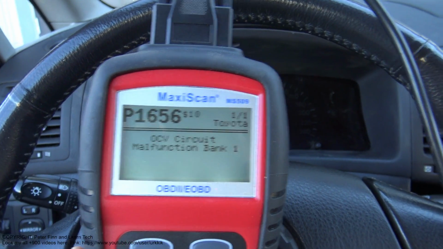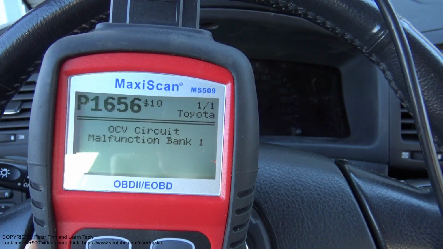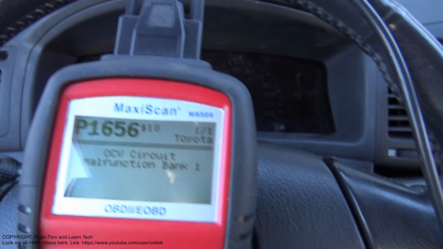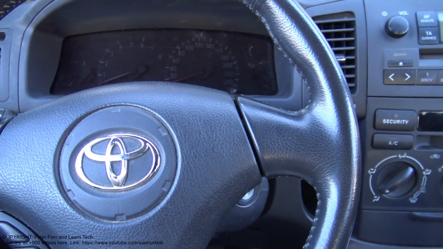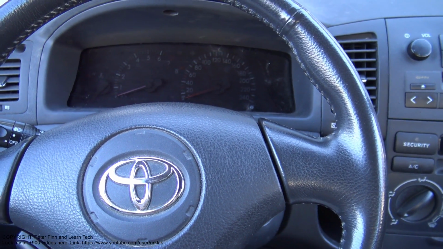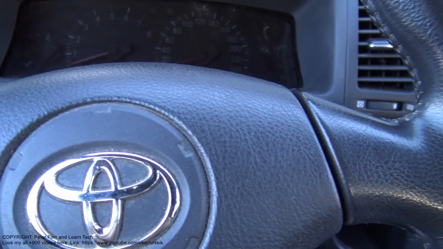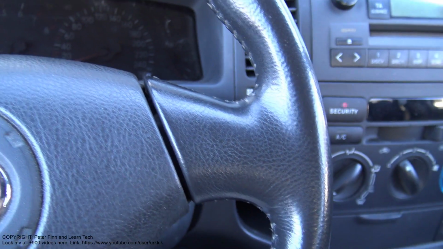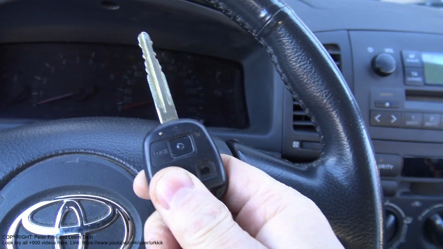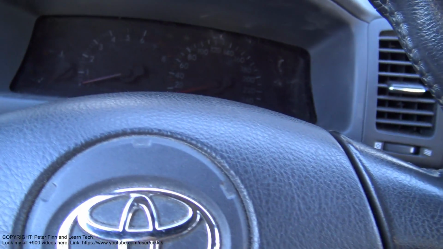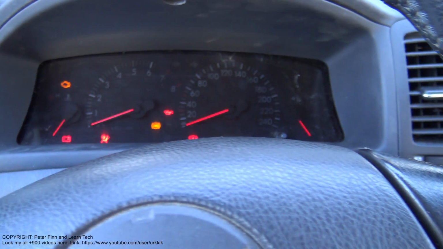What number is P1656, and what does that error and fault code mean? It means that I have this VVTi engine error and issue, and let's look at what that means. First I start my car. There's my key, and then we can check what this is and how we can notice it.